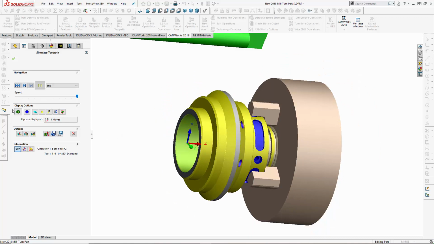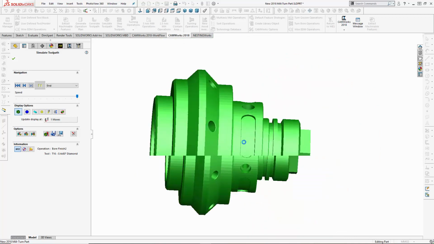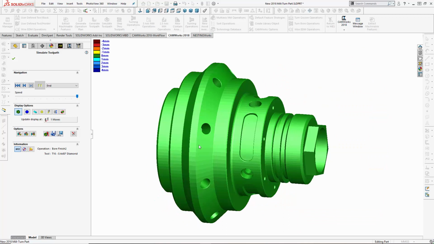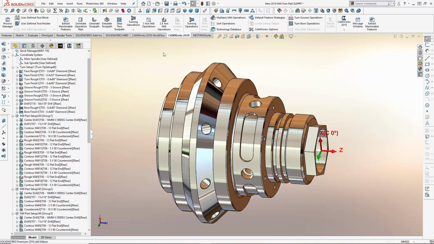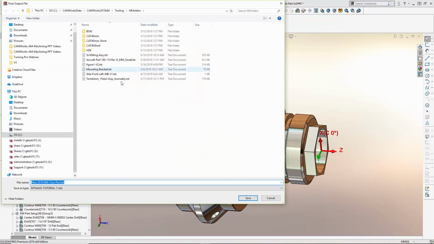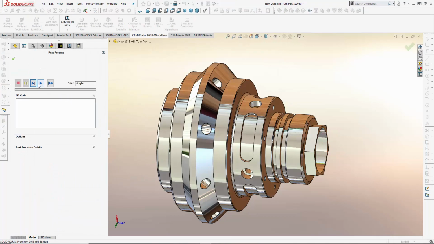I'll compare the machined part to the design part again, and now we can see everything colored green, which means the machined model exactly matches the design model, and we're ready to generate G-code for the CNC mill-turn center. How long would it take to program this part using your CAM system? Using CAMWorks, this part was programmed in just over 5 minutes.